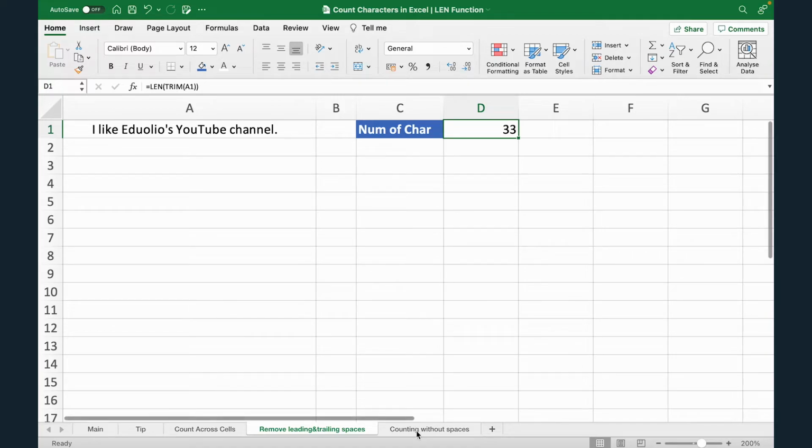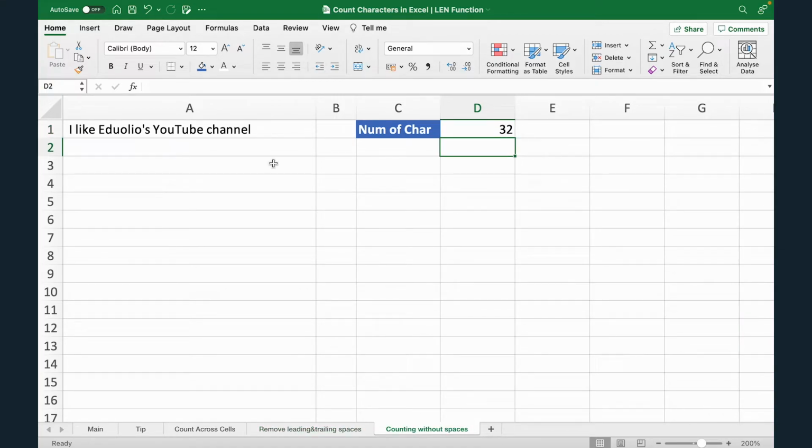Now let's see one more case. As I told you in the very beginning of this video, the LEN formula also counts spaces as characters. In this example, we don't have any leading or trailing spaces, but there are spaces within this text. So there is a space between I and like, in Eduolio's and YouTube and channel. So in this formula here, which is our basic LEN formula, it is also counting the spaces. So let's see how we create a new variation of the LEN formula so that we can count the number of characters excluding spaces.